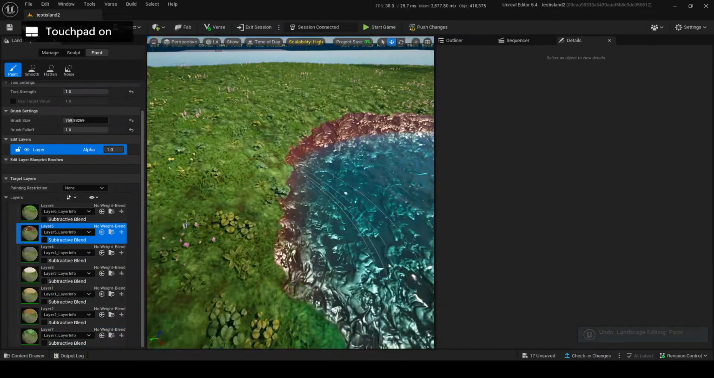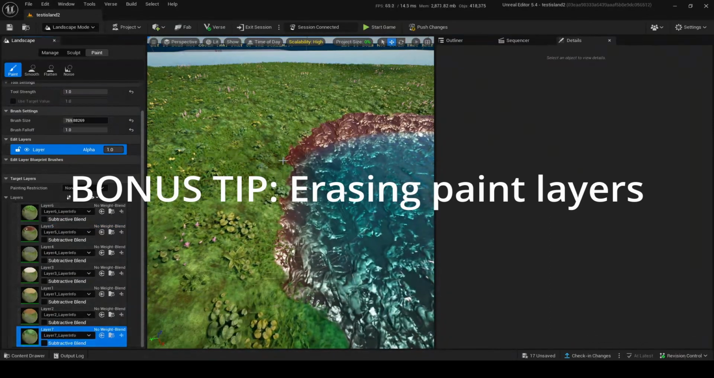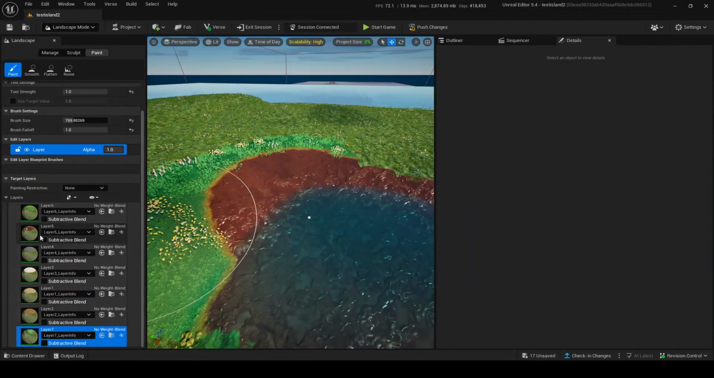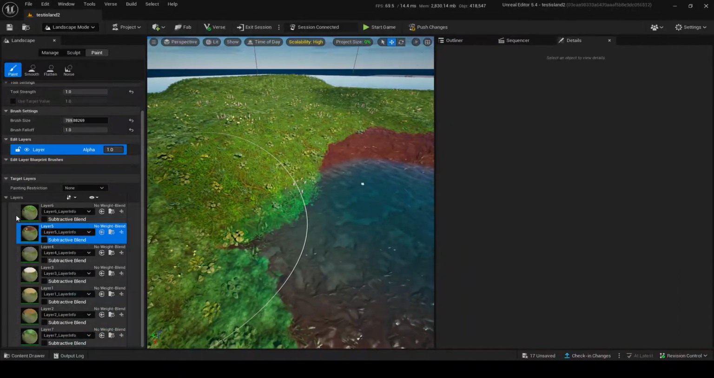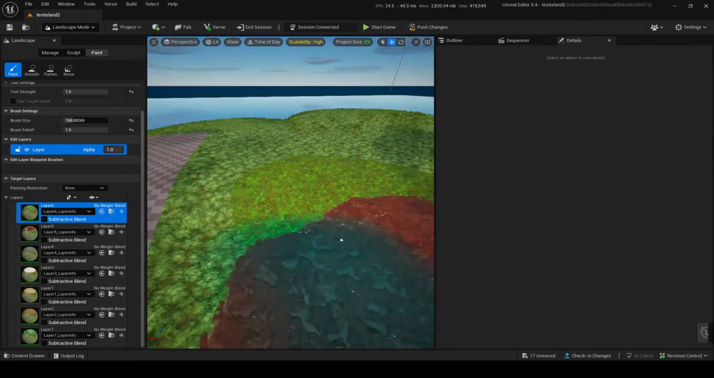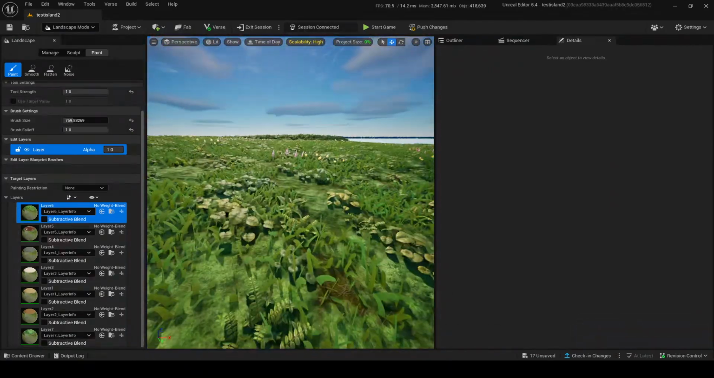Oh yeah, a nice little tip. If you didn't know, you can actually erase it by holding Shift and having the right layer that you want to erase selected, and then do that. Same thing with the mud. If I hold Shift, I can erase it and put it back to the original. Oh yeah, and I completely forgot, there's another layer, this one right here. It's a little bit more vibrant, but you're making a swamp, so it's not that vibrant.